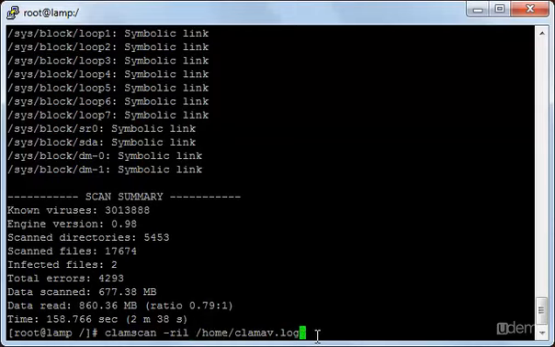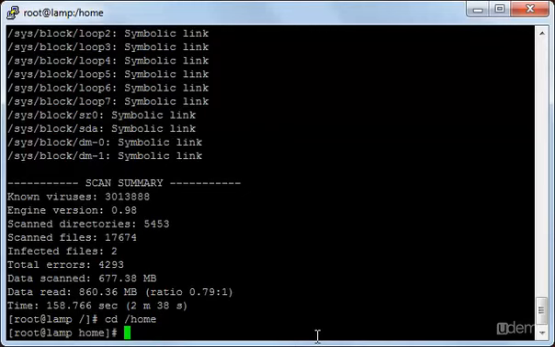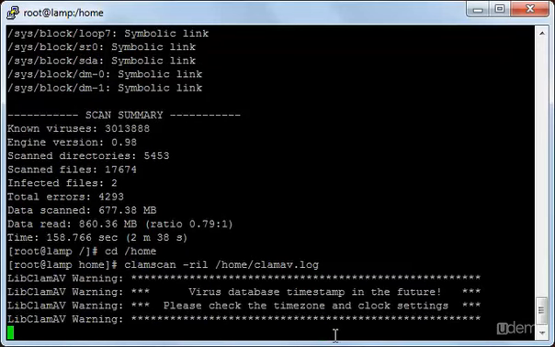For example, if I go to cd /home, press enter. Now I'm in home. I will run the command, but with the -i option, and this will scan only the directories and files under this path, or under the home directory. I'll press enter. It has now started the scan.